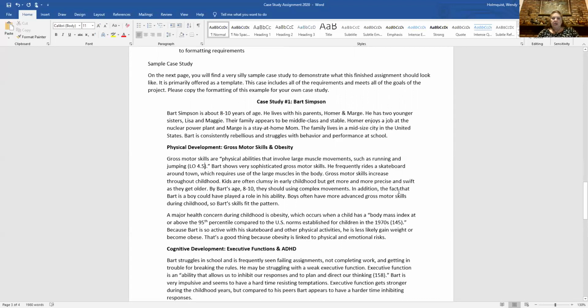In addition, the fact that Bart is a boy could have played a role in his ability. Boys often have more advanced gross motor skills during childhood, so Bart's skills fit the pattern.